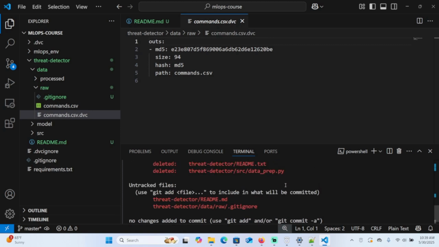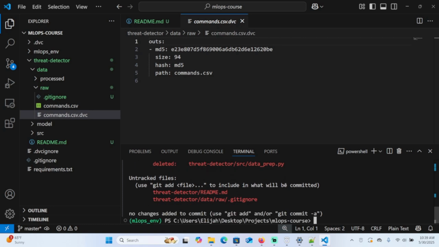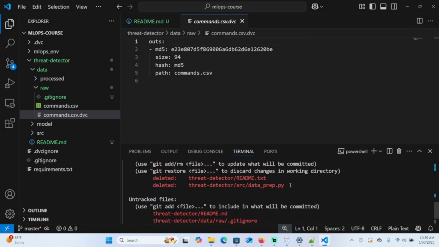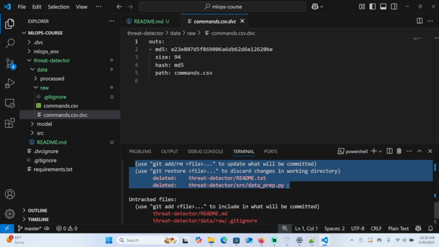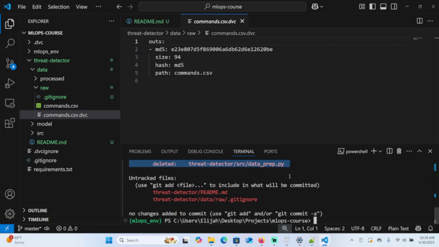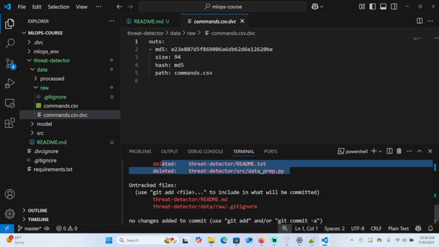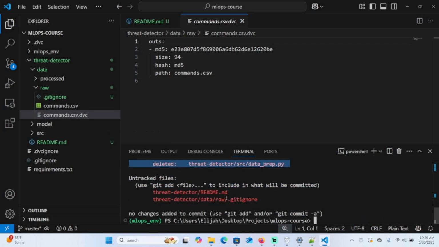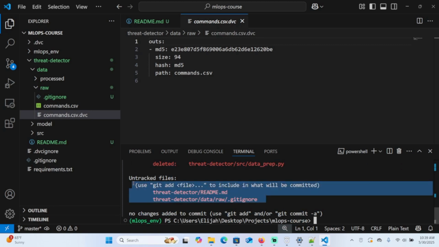Don't worry about this. This is from the previous experiments I was running, because we haven't created these. The ones that you should focus on are these ones right here.